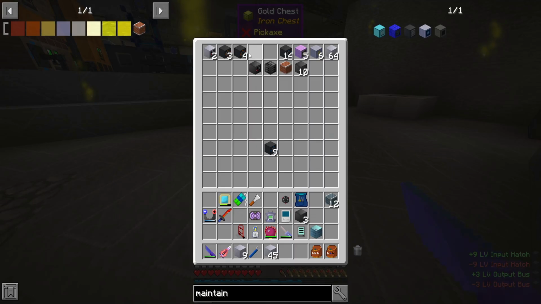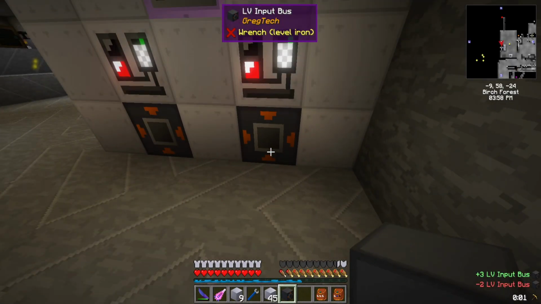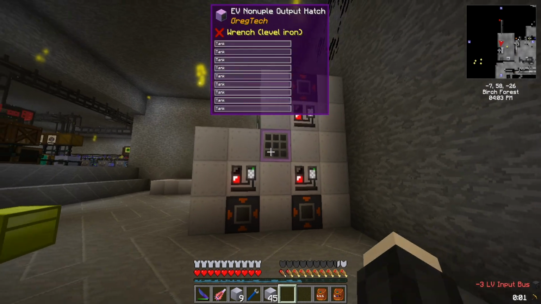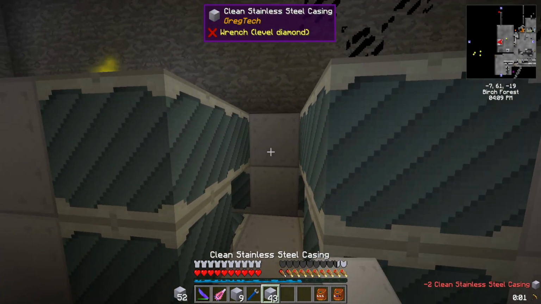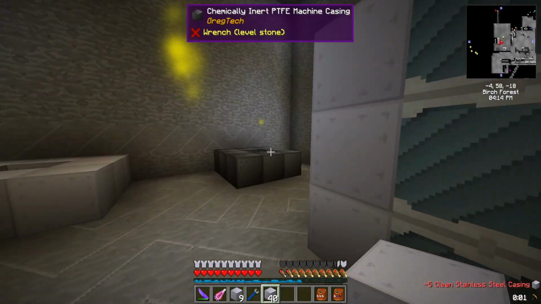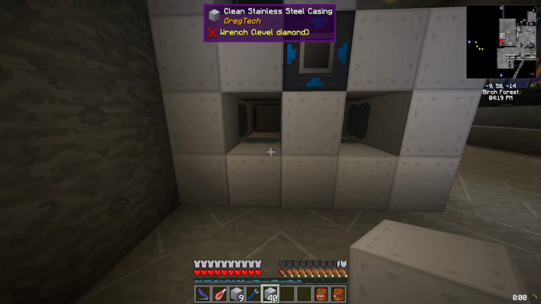That's an output bus. Let's try again. Input bus. Alright, so input buses. And then we're going to set the circuits once we actually start routing the fluids over here. Alright, and then finish this slice off. Alright, so it's still saying invalid structure because we do not have this closed up. Right, okay.